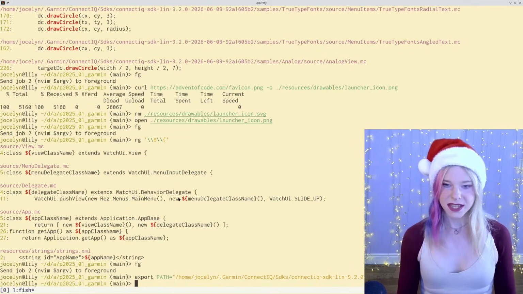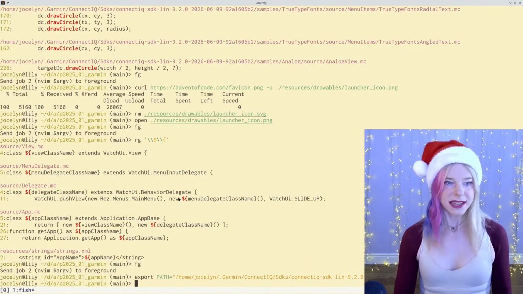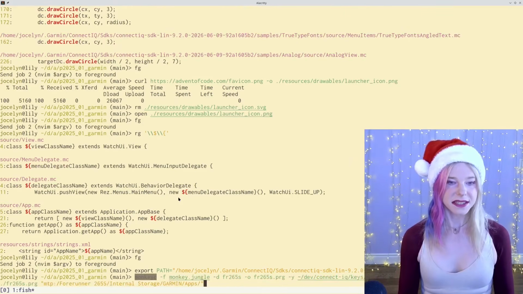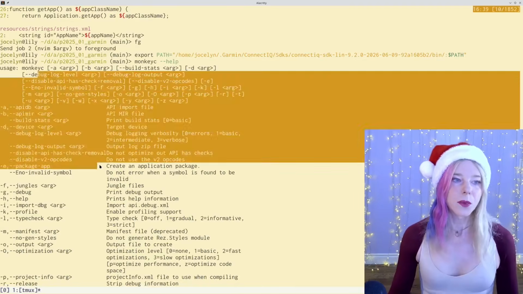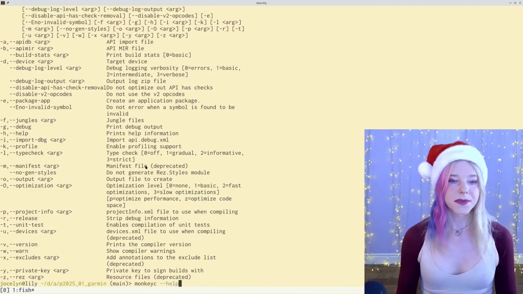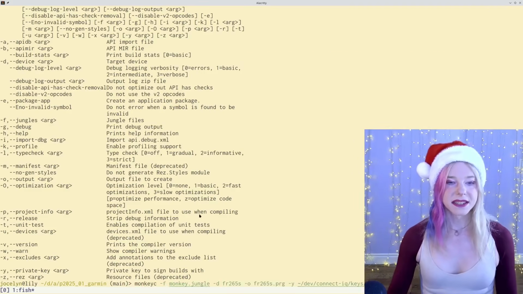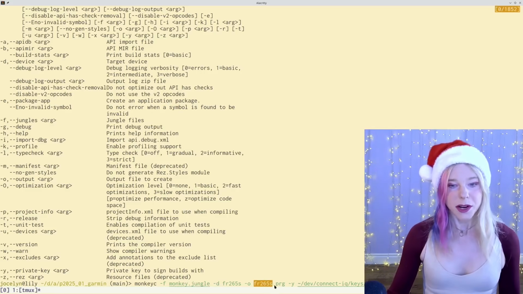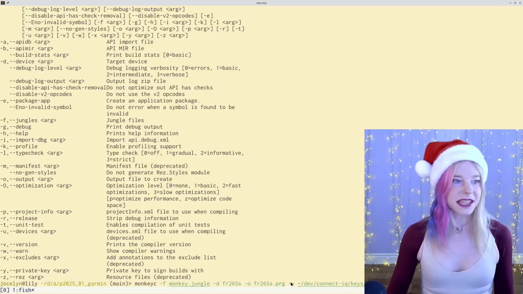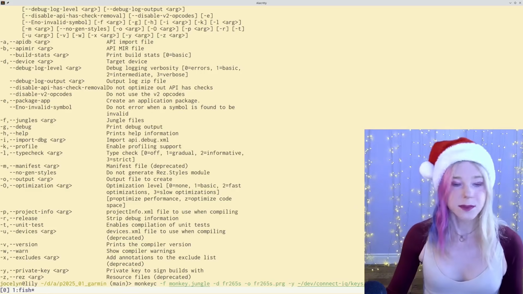So make sure that the SDK is in your path, and then we can call monkeyc. Well, we can look at the help for monkeyc. It tells us what we're supposed to have. We need a jungle file, so the project file. We just say what device you want to compile it for, what we want to call it, and even for development apps, you need a developer key, which you can generate yourself.